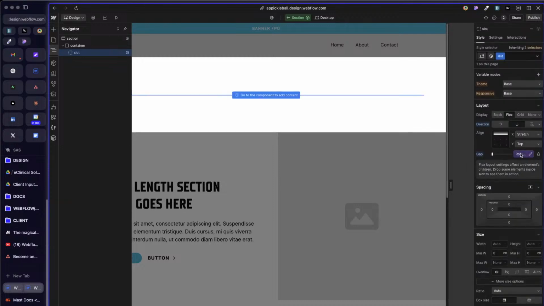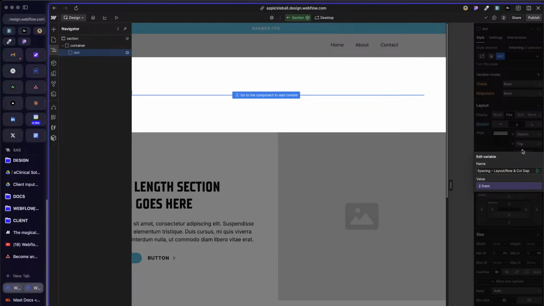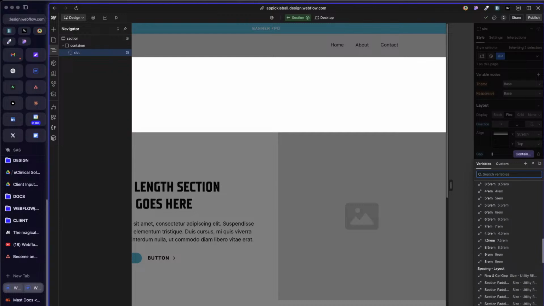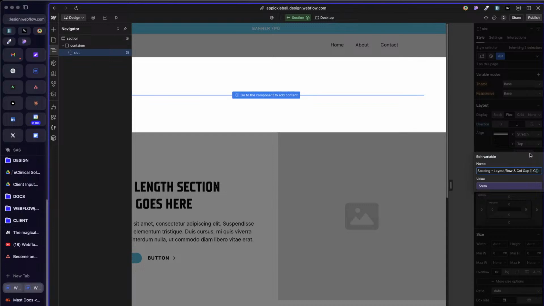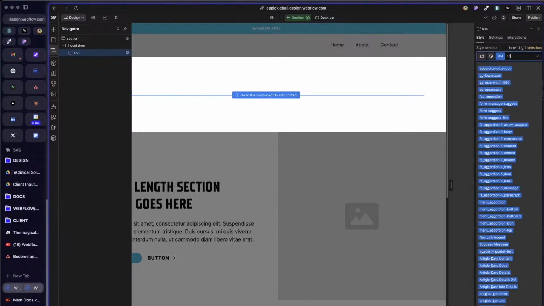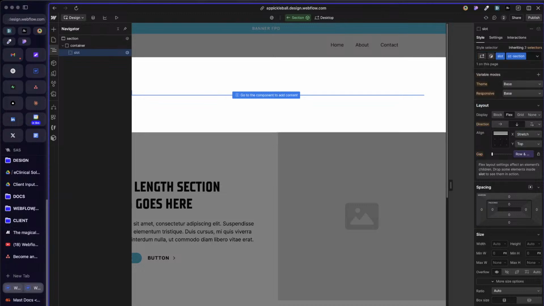What's this value? 2.5 rem. Layout, roll, call, gap. That's large. This is just regular. What's this one? 5 rem. I guess we'll do the large for now. Okay, and then we'll do CC section. And then for section, we will set, let's see.